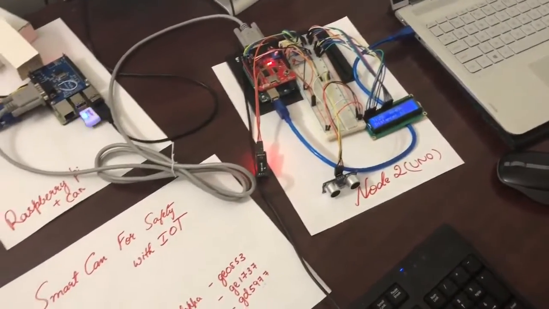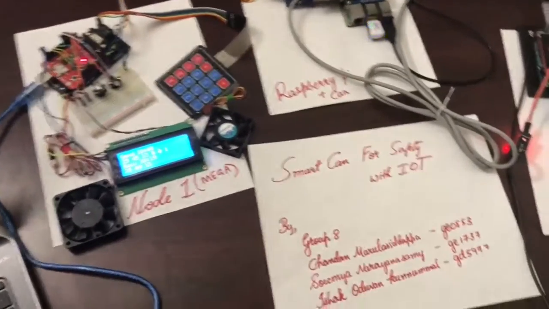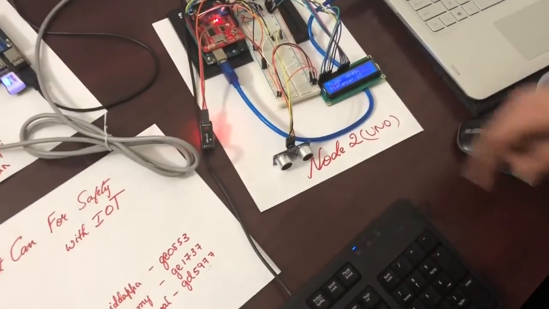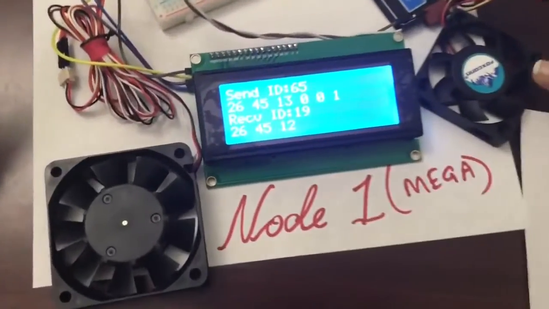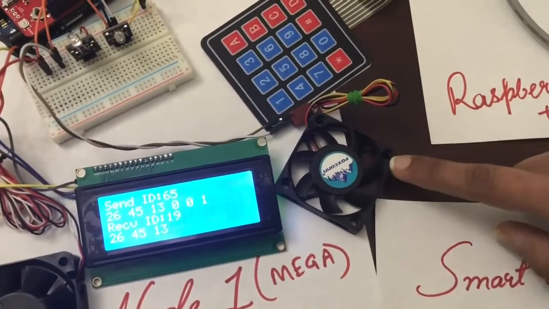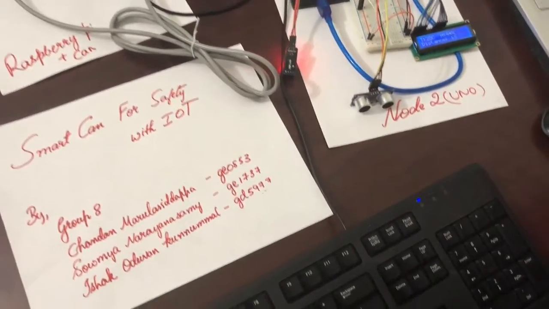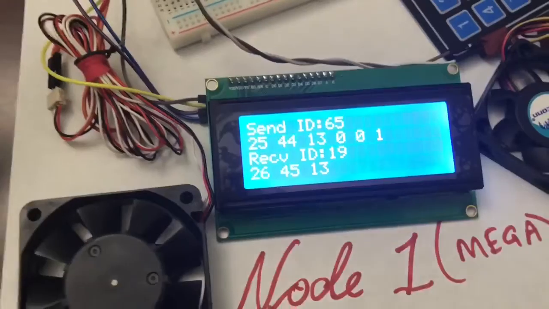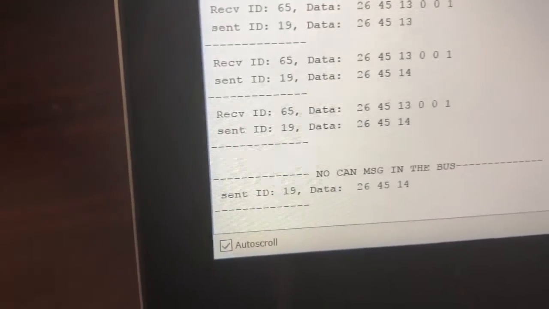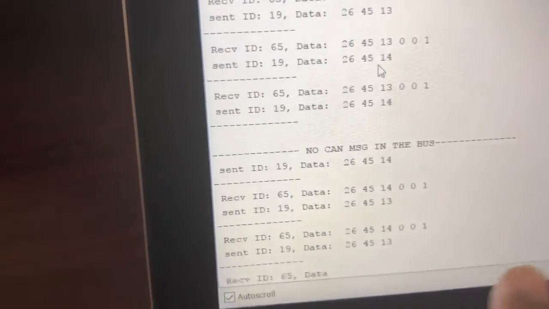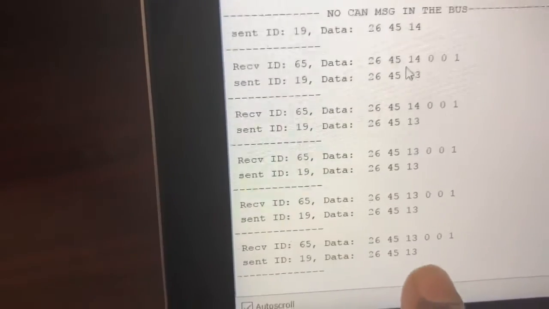Previously, the DHT11 sensor was controlling the temperature by turning on the fan. Now we'll show how our sonar sensor works. On node 1, we have a fan that indicates our engine running, and we have a keypad. Right now, the distance between the sensor and the keypad is shown as 13, that is in the third bit. It is sent through node 2 in the CAN message with a CAN ID of 19, as you can see.